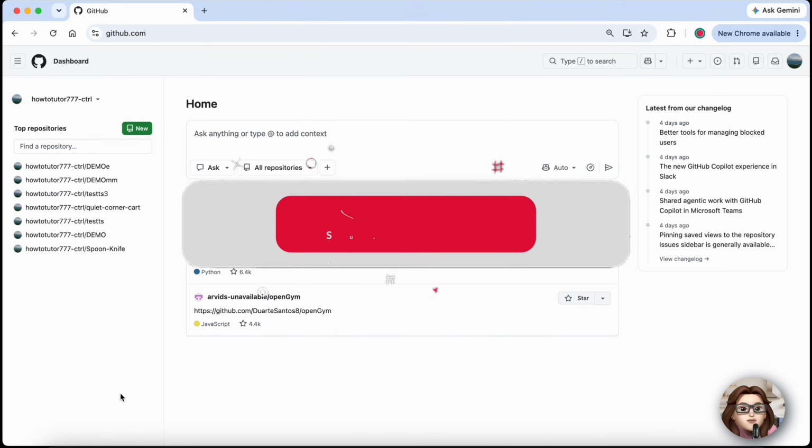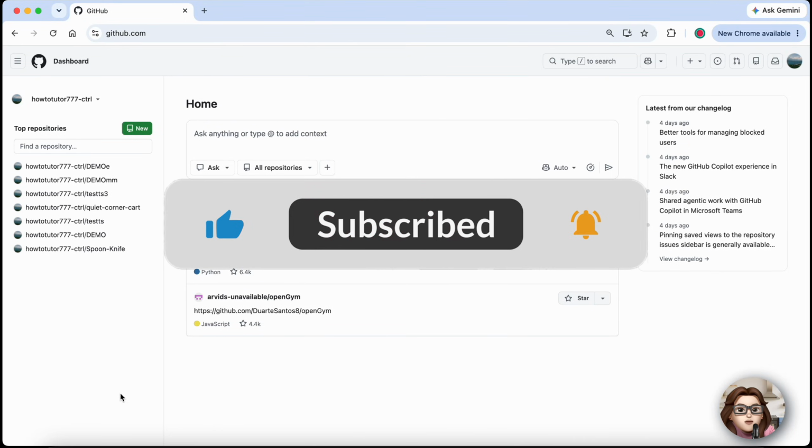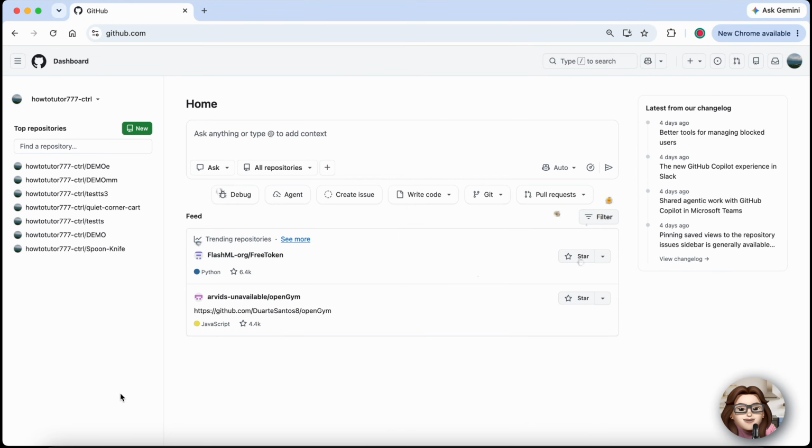In this tutorial, I'm going to teach you how to upload a Jupyter Notebook to GitHub. This is an essential skill if you're working on data science or programming projects and want to share your work or collaborate with others through version control.